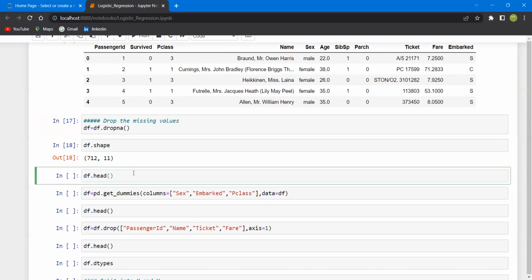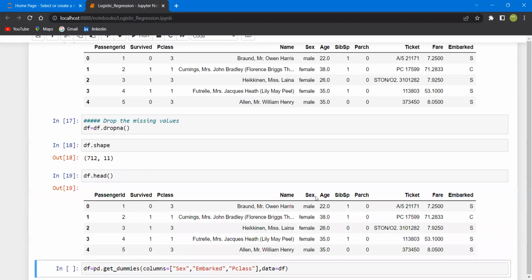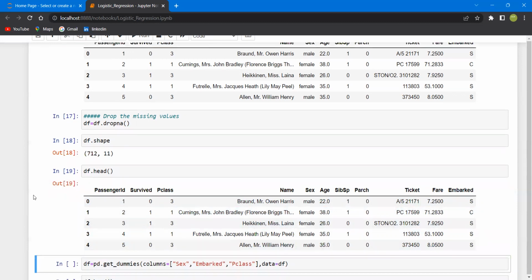Okay. Now df dot head. You can see that this is how my data set is looking like. Before that, we could see NaN, right? Now you are not able to see any NaN because I have dropped the missing values.